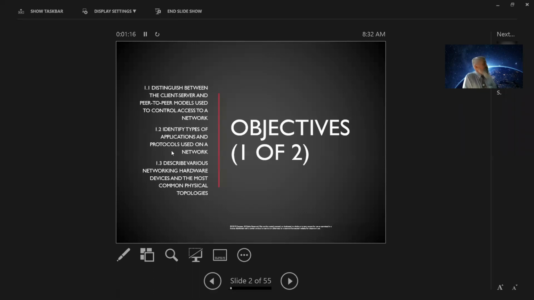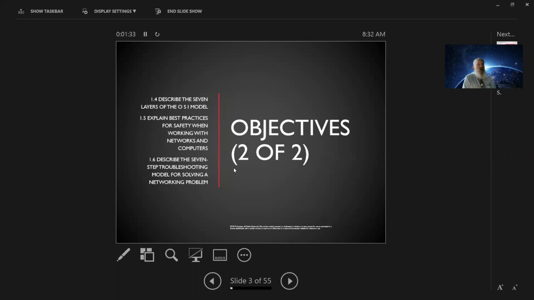Identify types of applications and protocols. So when we talk about applications that are used over networks, on our network we're using, for example, our browser applications, but we use lots of other applications. I'm not going to go through them now because there's a slide that relates to those. Then we're going to look at some of the hardware that's involved in network computing.